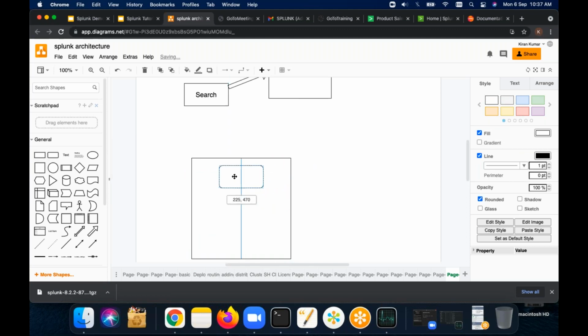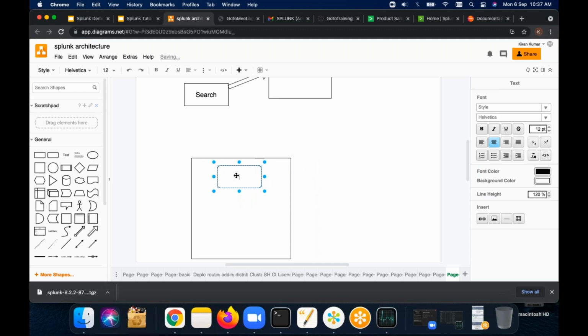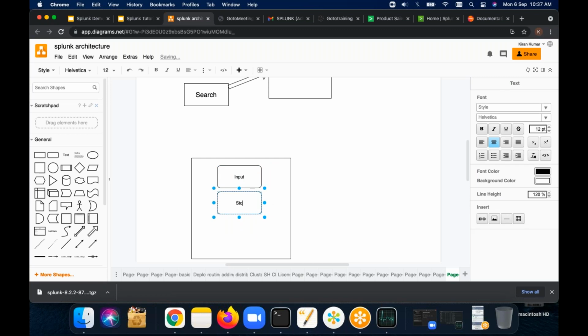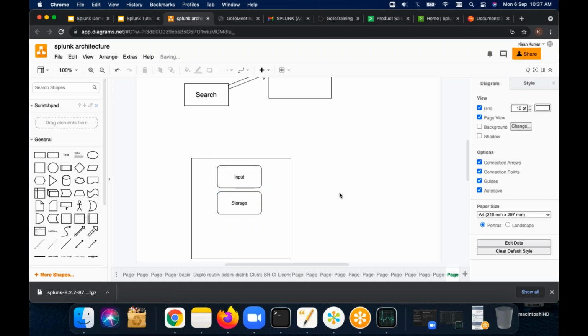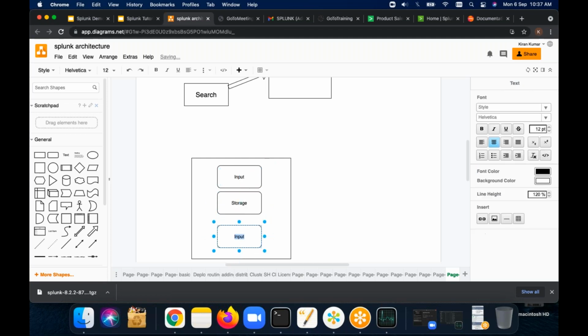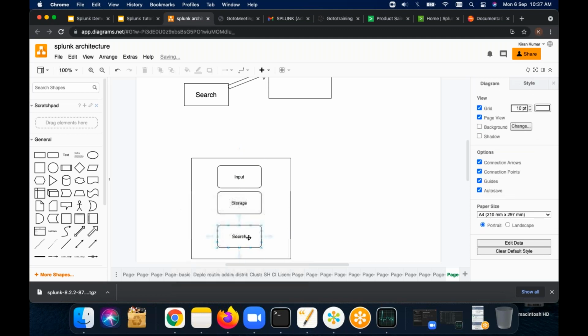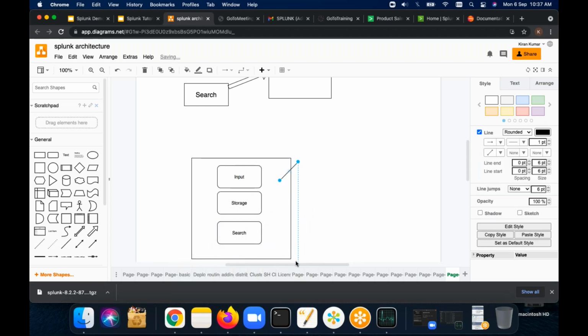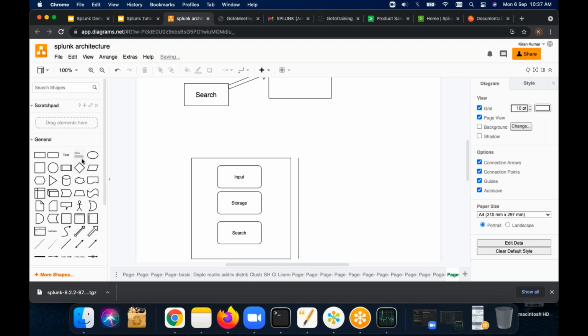Splunk itself acts as an input. It itself acts as a storage, and it itself acts as a searching unit. So directly, whatever we have, it produces the knowledge objects.